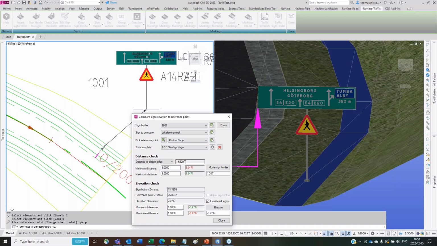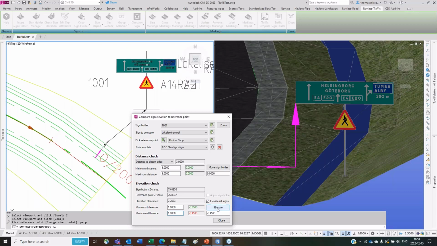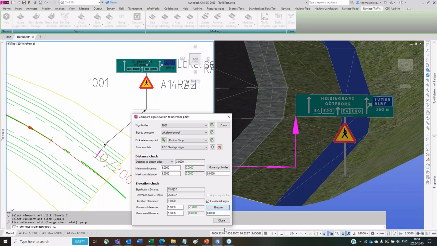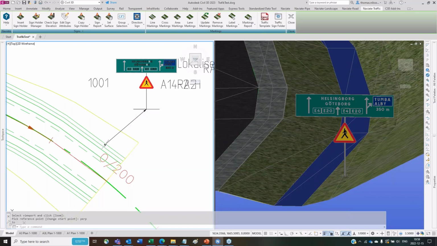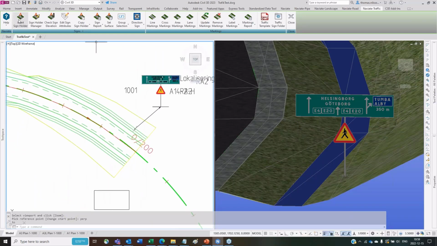Everything moves. It now says it's 1.6 meters from our reference point. It must be 3. So I do move sign holder. It moves to the right. Every value updates. The elevation clearance here should be between 1.6 and 1.8. And if I now want to change this one, I select to move all signs or just one, elevate, and they are lowered. And now I'm fulfilling the requirements. A tool that's been asked for by a few of our customers.